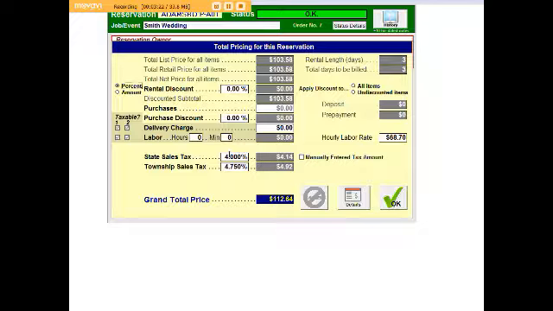For example, recall when we added the coffee maker to this reservation. We could have discounted the coffee maker on that screen and had thus a line item discount.